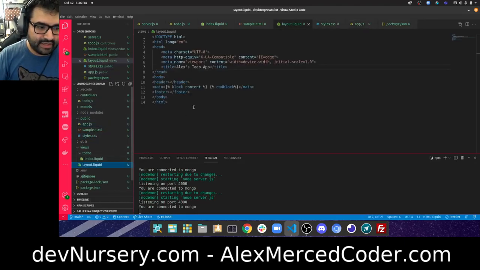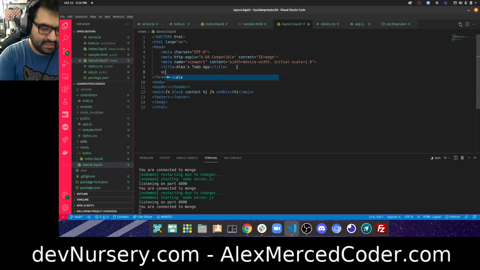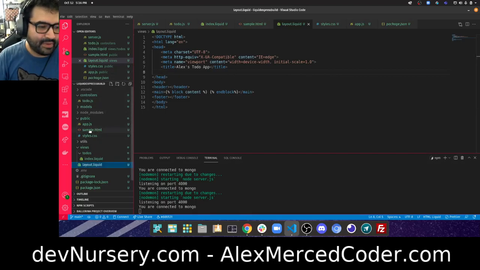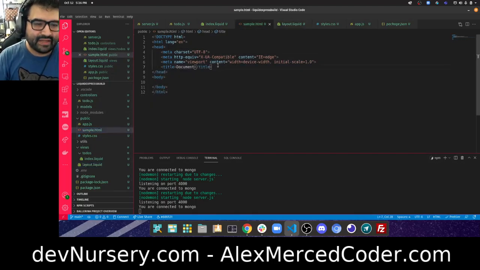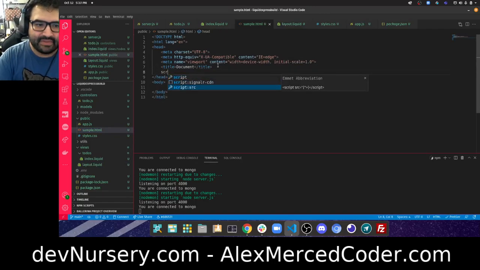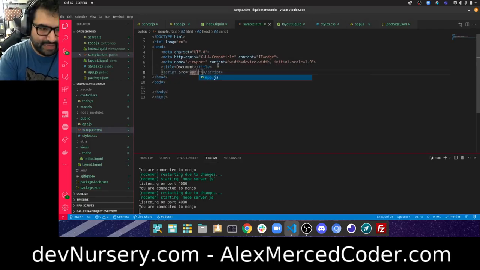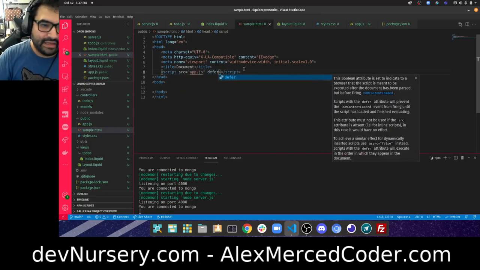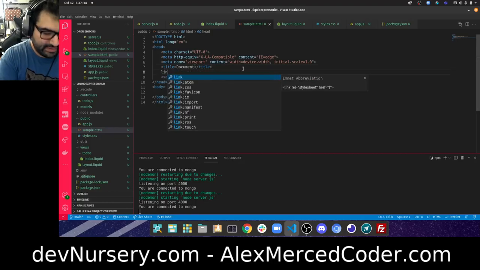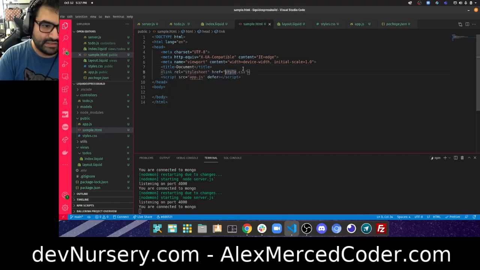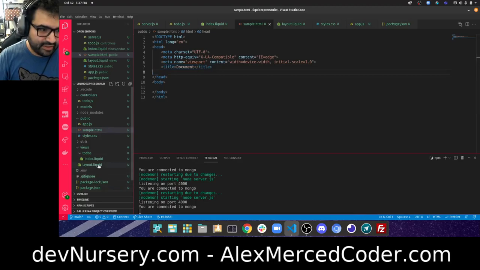So now let me connect those. I'll do the normal script tag, and again, Emmet doesn't necessarily work in the Liquid file, so I'm going to use my sample.html to set that up. I can take advantage of Emmet and do script source, and then put my app.js in there with my defer keyword, and then set up my link tag for my CSS, linking styles.css. Then I will cut these two tags out of here and put them in that layout file.